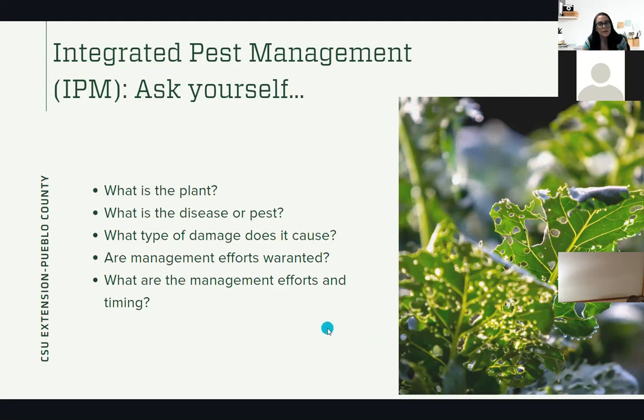And of course, if management efforts are warranted, and we don't want to lose a plant or anything like that, then what are the management efforts? What are all of your options to handle this problem? And what is the best timing to do these different management efforts?